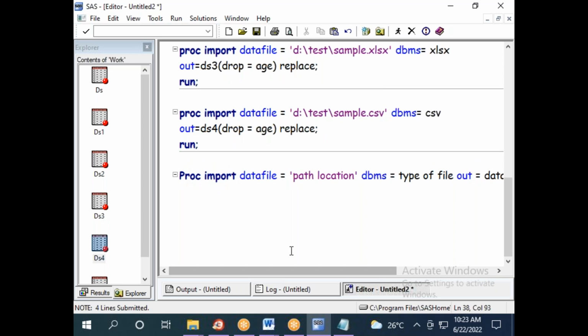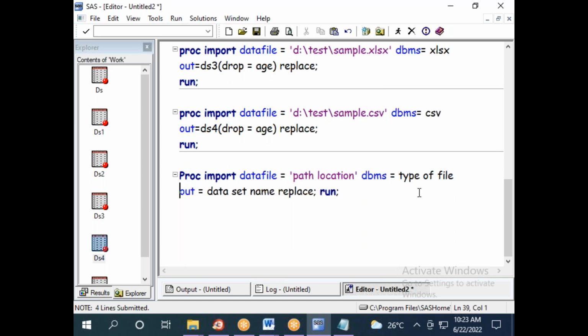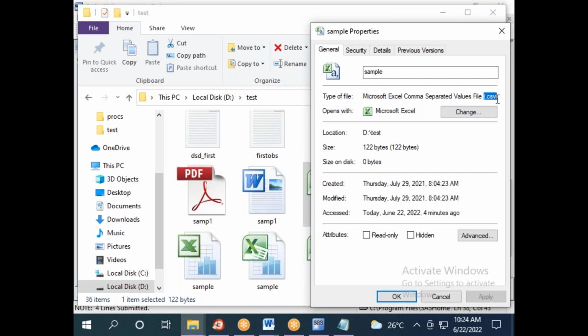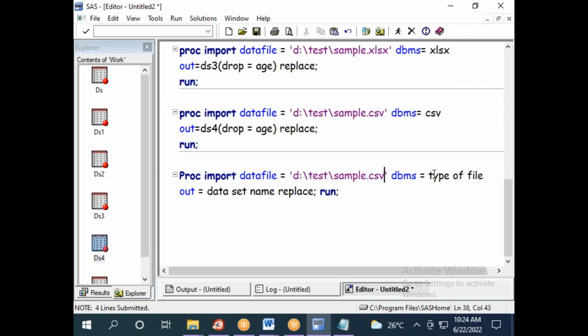Okay, this is a kind of syntax. So what you are supposed to do is, in place of path location, you have to write D drive test sample.csv. So if you write D drive test sample.csv, it will work. And the dbms is equal to type of the file. If you wanted to know the type of the file, how will you know? Right click, properties, type of the file is CSV. So I write dbms is equal to CSV.